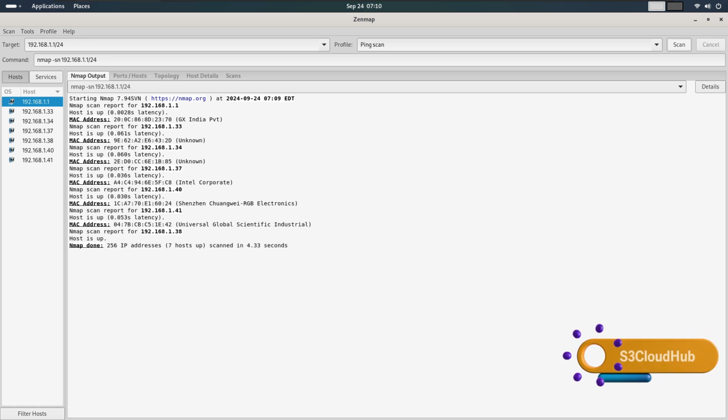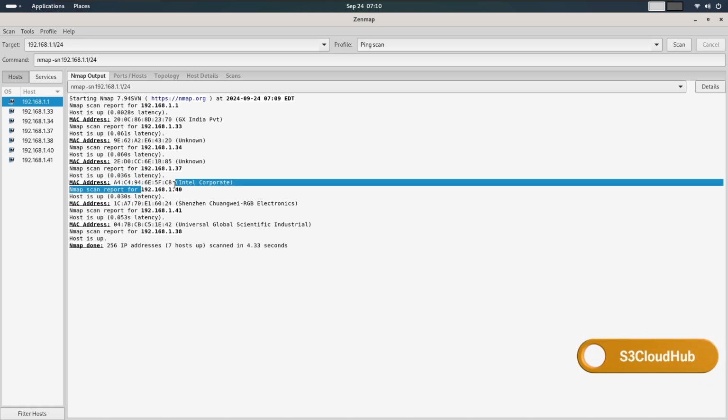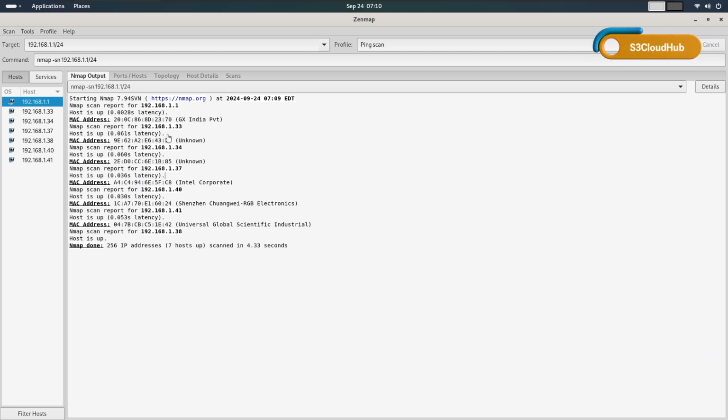Once the scan is done, we can see a list of devices along with their MAC address and vendors. For example, I can see one device with 192.168.1.1. This is my router. Another device is 192.168.1.40, a Dell laptop. And as you can see, every device connected to the network.